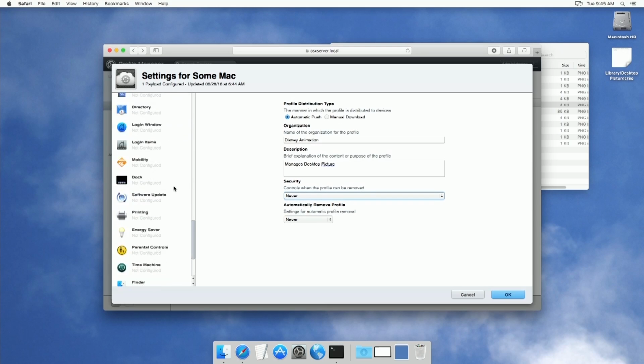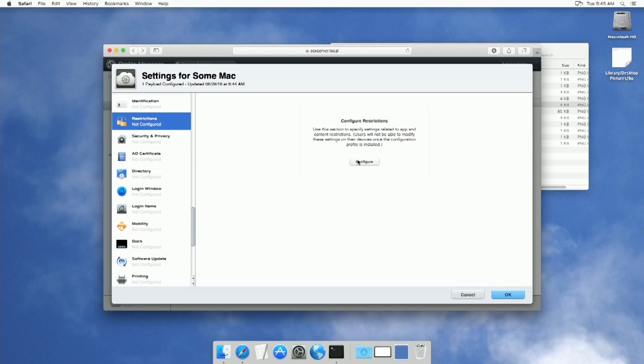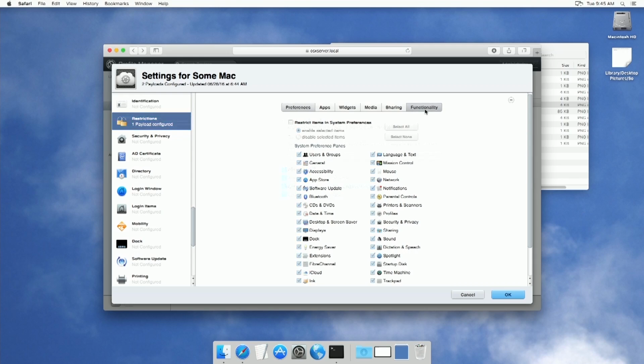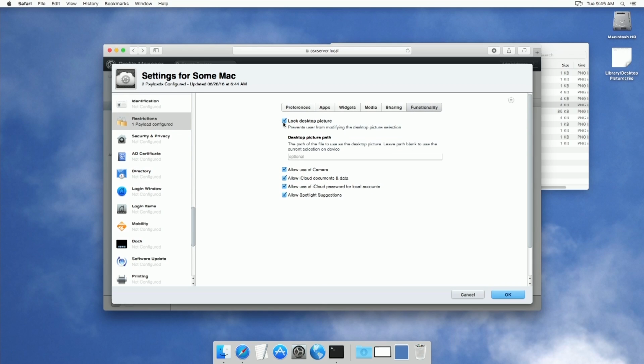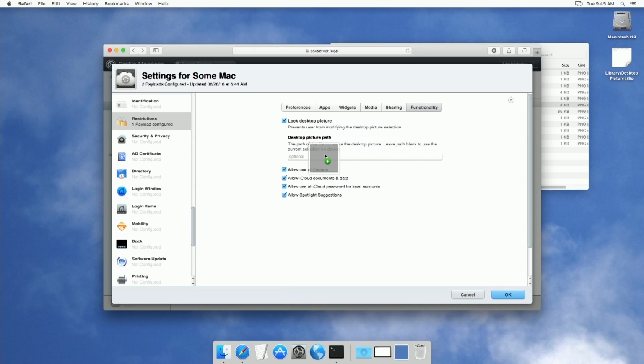And then we want to go down to, where are you? Restrictions, there we are. Configure those restrictions. It happens to be under functionality. What I want is lock desktop picture. And this is really annoying. Server 4.0, or maybe it was the version of Safari, I don't know what it was, but the last time I did this demo, I could actually just drag a picture into here like that, and it just popped in the path. It doesn't let me do that anymore.